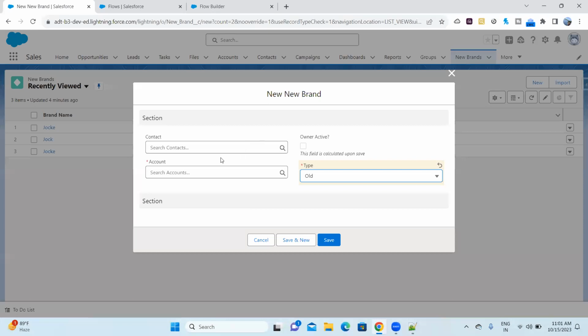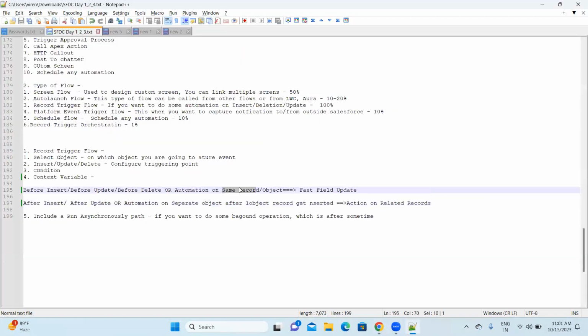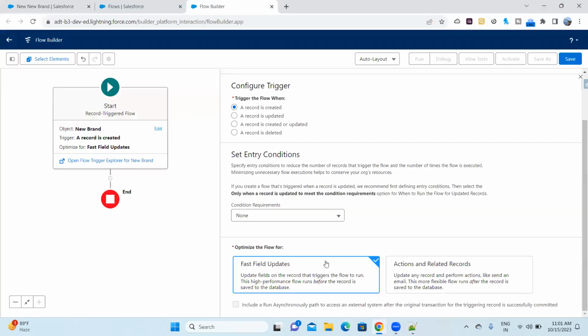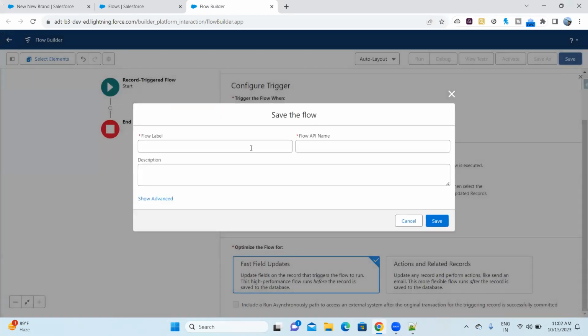I'm not saying that once account is updated, create another record in account object, contact object, or brand object, or anywhere else. I'm not talking about that. So it means it's the same record, guys. So it's a fast field update. So now fast field update is an option. Okay. So just go through the definition again, try to understand and let me know if you guys have any questions.